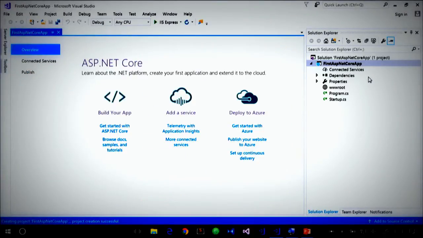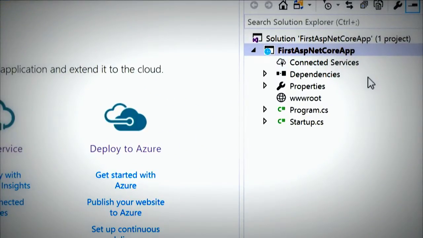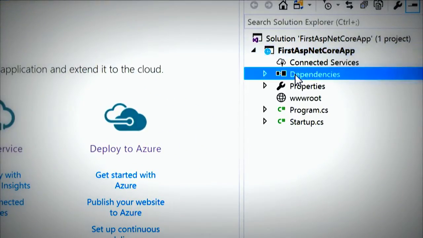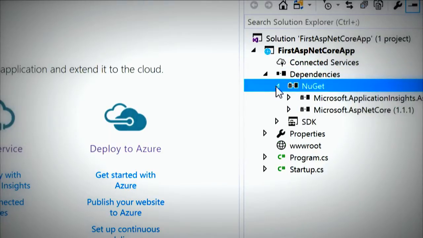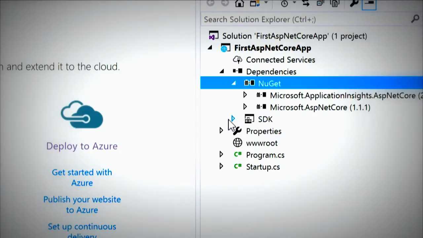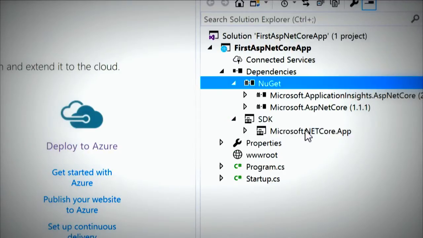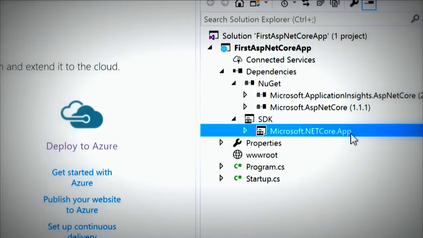As soon as our project is loaded here in the Solution Explorer, the first thing I want to call attention to is this new Dependencies folder. This used to be called References. Inside of here, if we expand this, we can see a NuGet folder, which contains our NuGet packages that we're referencing, and an SDK folder. The Microsoft.NETCore.App is the .NET Core framework that we just targeted.